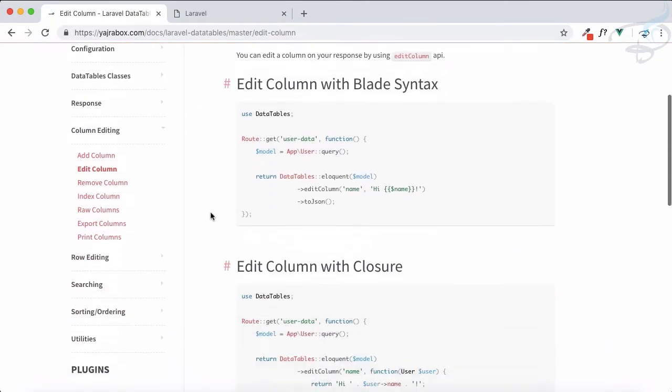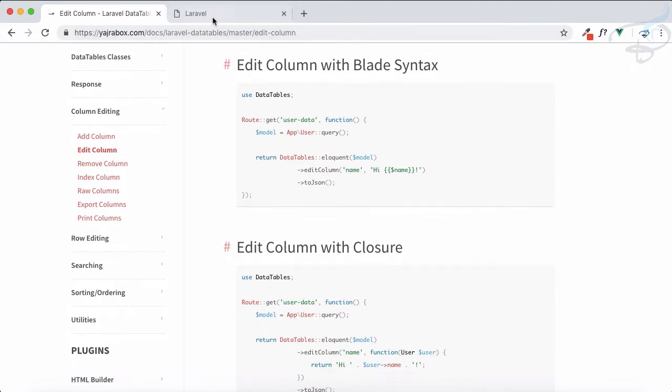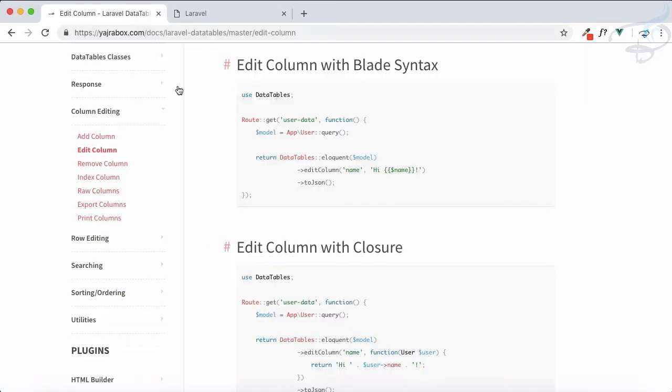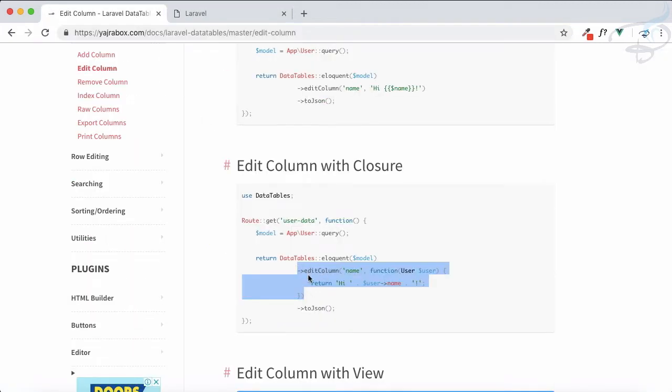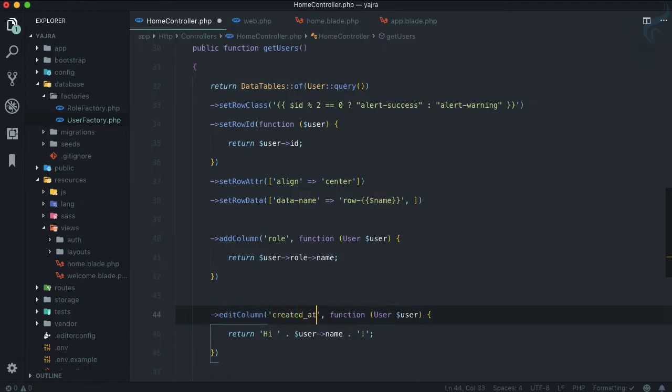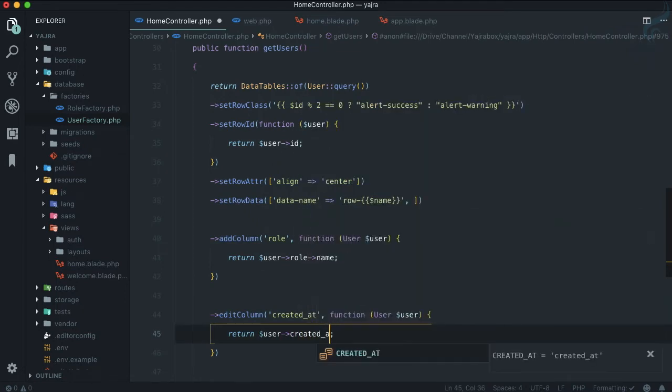Then comes the edit column. So edit column is simple, the existing model you have and you can edit it. And again, I'm using this closure part for editing purpose. So edit column, and this time I'm going to edit the created at column, and here I'm going to say created at is going to be created at, and let's use diff for humans.